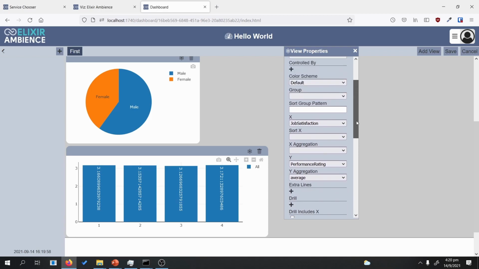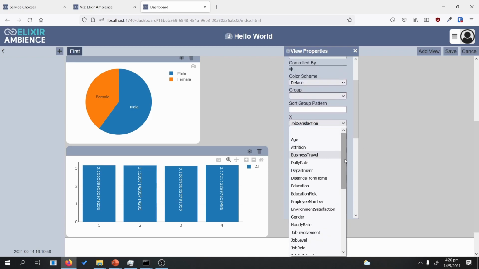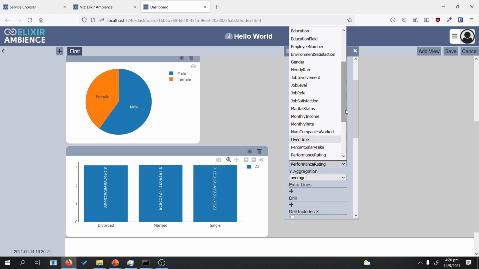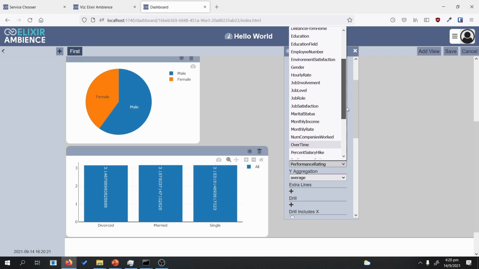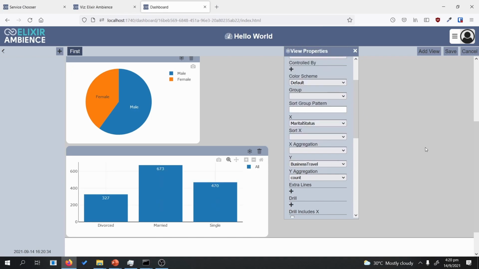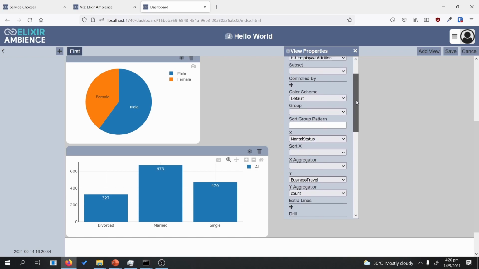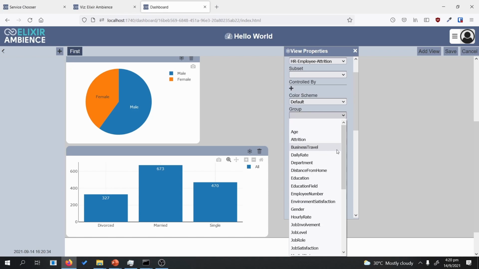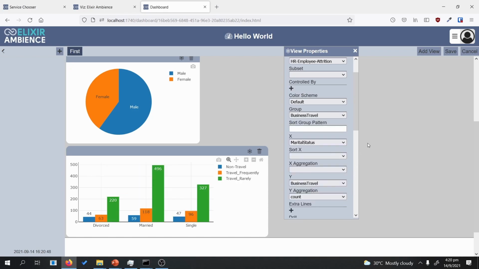So perhaps let's change this a little bit, choose something that looks a bit nicer. Let's choose marital status, and maybe for Y we can choose business travel. Okay, so this is still under a count, right? If you recall, under business travel there are many options. So what you might want to do is to add business travel as a group, like so.